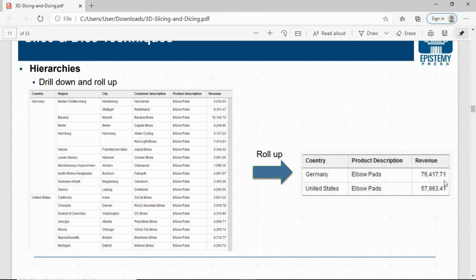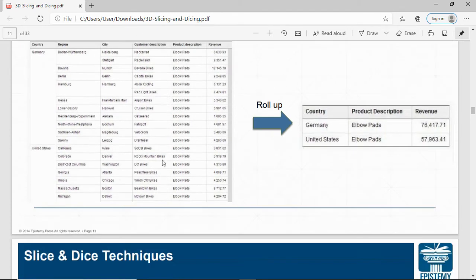What we have here is just the aggregate value, the sum for all Germany, and it will not show the details. We call that roll up. From roll up, if you want to show the details, we call that drill down. So drill down to show details and roll up to hide the details.